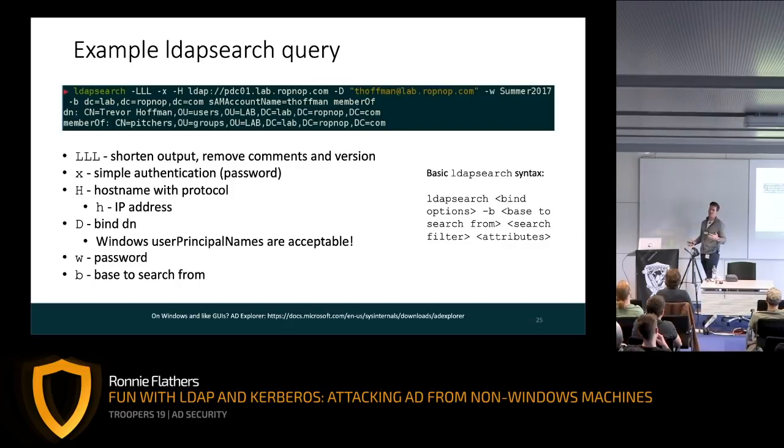If you have ldapsearch and want to run an LDAP query, you basically just point it to the domain controller. You give it the authentication material, like a username and a password. And it's nice in Active Directory, you can use a UPN, or user principal name, as the bind account instead of having to type out the full DN. And then you give it the search filter and the attributes that you want.